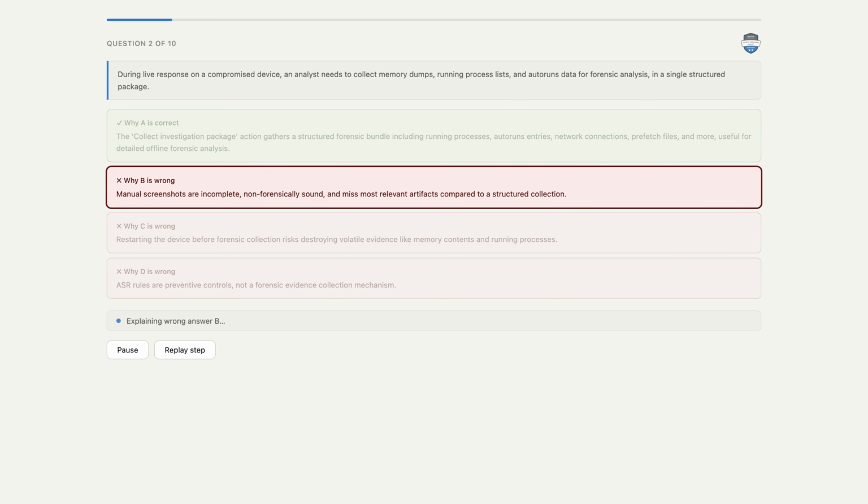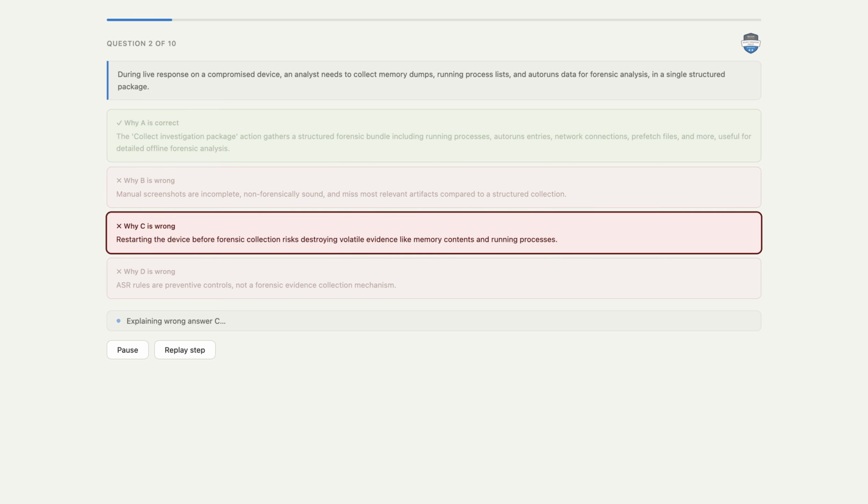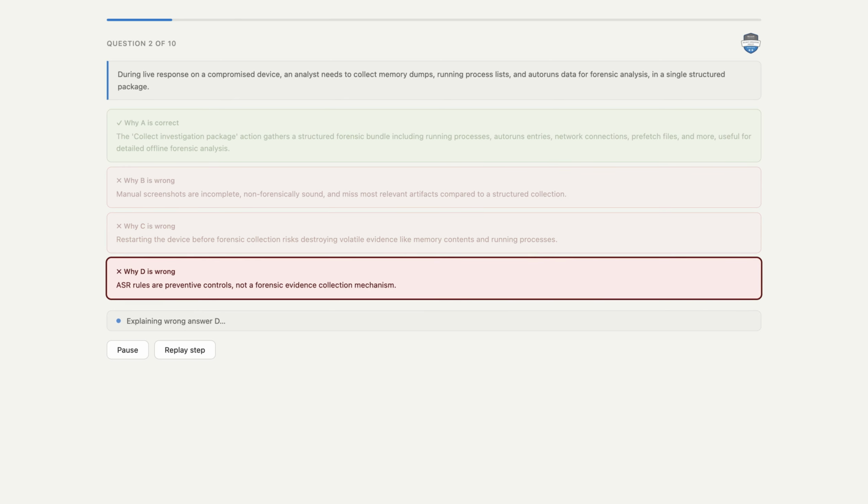Why B is wrong? Manual screenshots are incomplete, non-forensically sound, and miss most relevant artifacts compared to a structured collection. Why C is wrong? Restarting the device before forensic collection risks destroying volatile evidence like memory contents and running processes. Why D is wrong? ASR rules are preventive controls, not a forensic evidence collection mechanism.